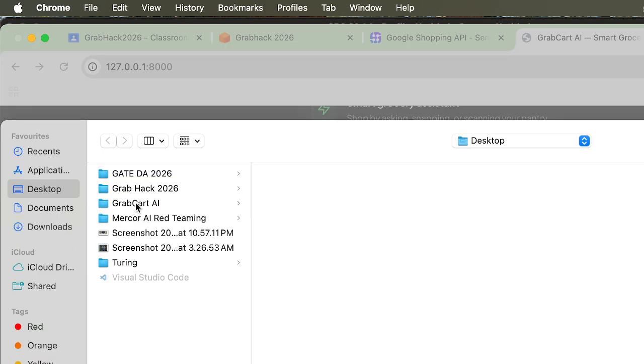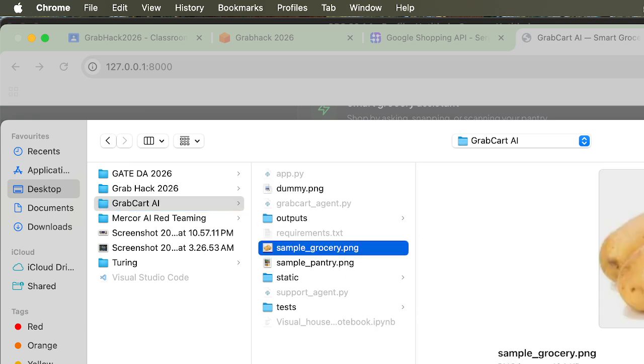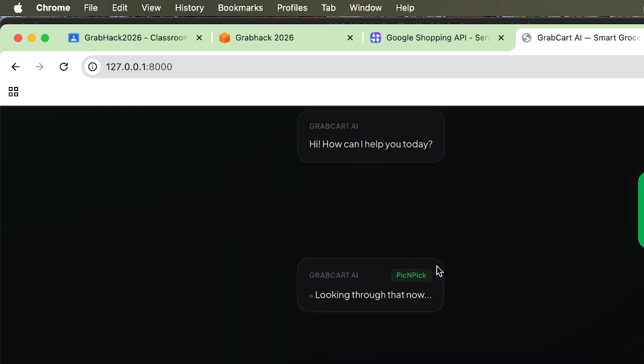Essentially, we have some sample pictures, like a picture of some potatoes. Let us try out this. You don't have to write down anything else. Let's see what it gives us.